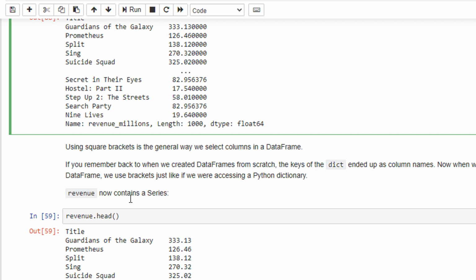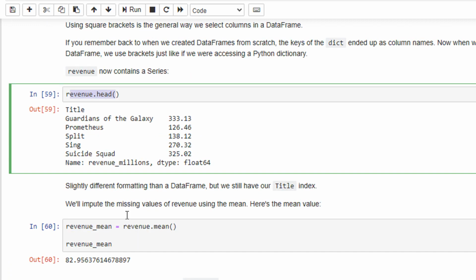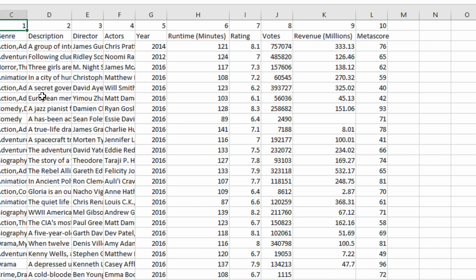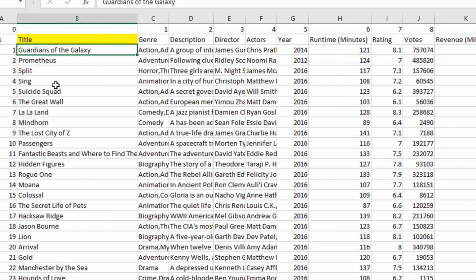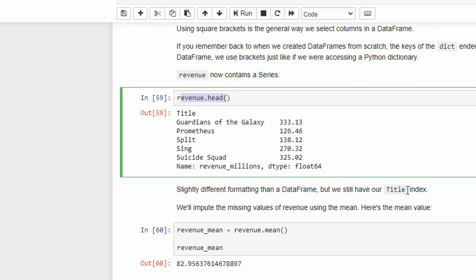Okay. So I'm doing revenue dot head. You can see Guardians, Prometheus, Split, and Sing. You can see head basically displays the first 5 rows by default. Guardians of the Galaxy, Prometheus, Split, Sing, Suicide Squad. These are appearing.